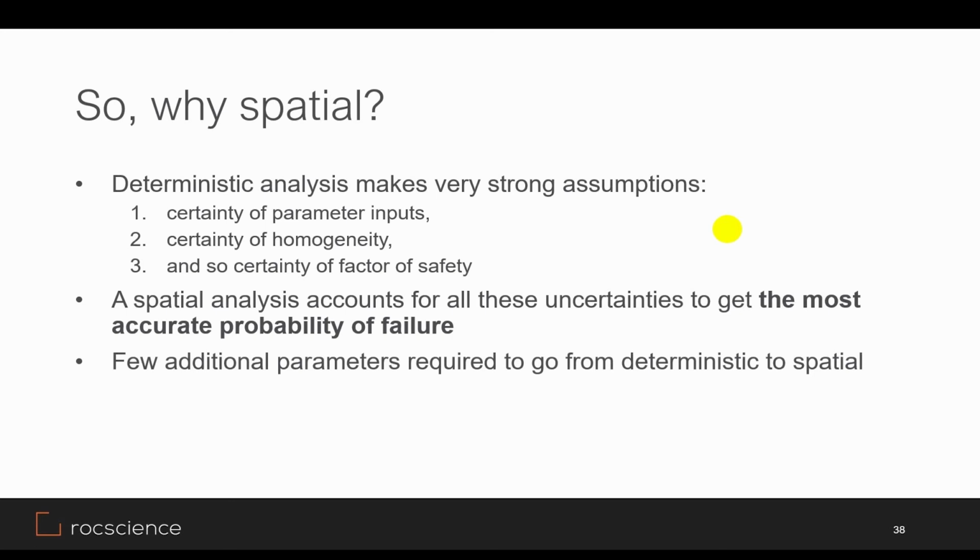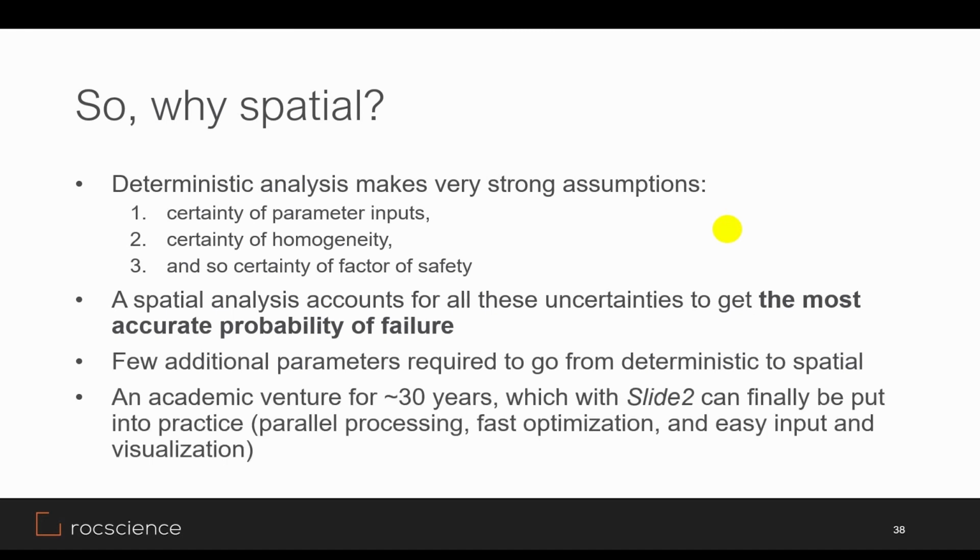We've also learned that only a few additional parameters are required to go from deterministic to spatial, so it's not very cumbersome. And in this way, an academic venture for the last 30 years or so, with Slide 2, can be put into practice. So now we can run spatial analysis because we have parallel processing, fast optimization methods, and easy input and visualization.